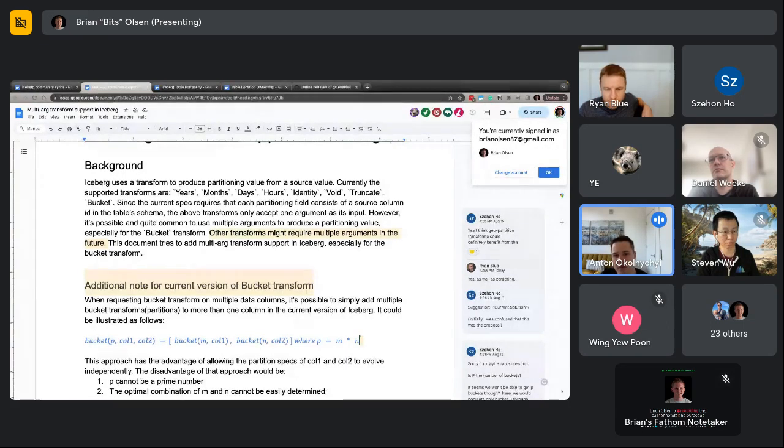I think we've talked about this in the past. It's just a question of how to represent that. I think the biggest change would be in the expression API, because most of the expressions and transforms expect a single input. So that would probably be the biggest challenge I see.